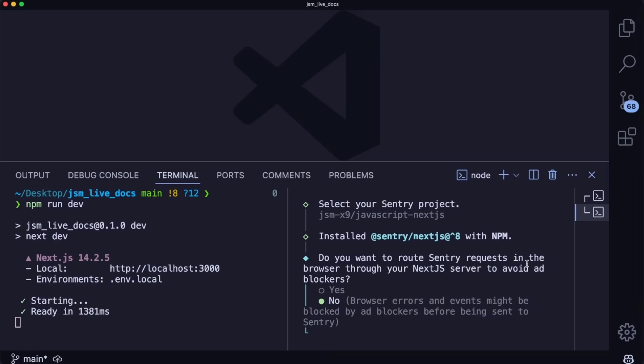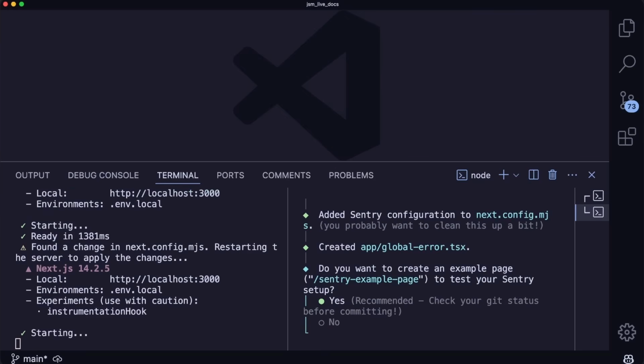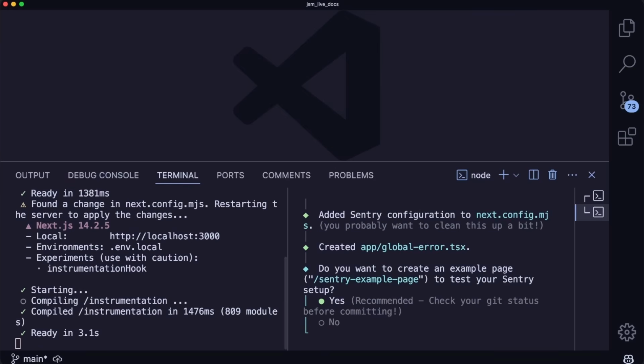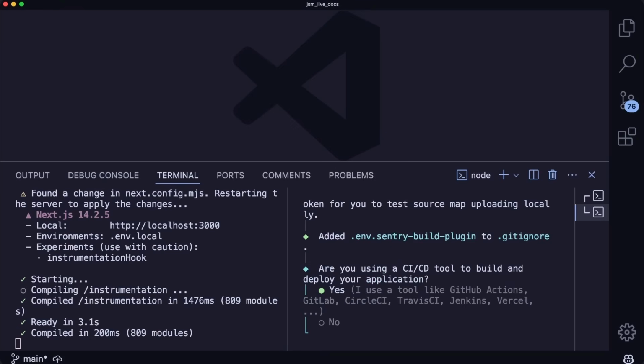Now it's going to ask us a couple of questions. The first one is, do you want to route Sentry requests in the browser through Next.js server to avoid ad blockers? This is a great thing to add and very convenient, but in this case, I'll say no, just because we're testing things out. It's asking us whether we want to create an example Sentry page to test our setup. This is recommended, so we'll say yes. Next, it's asking us whether we're using a CI/CD tool. We're gonna say yes because we're using Vercel.